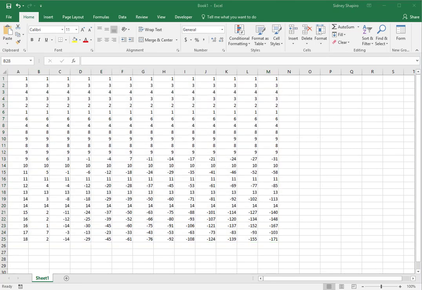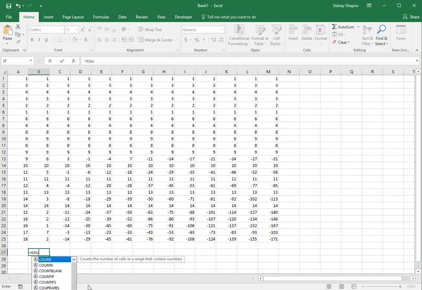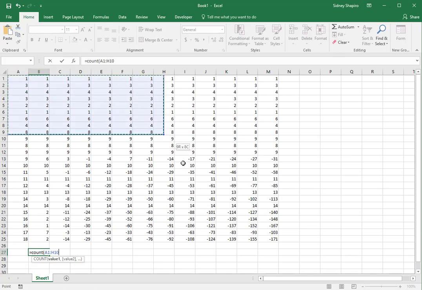Okay, so let's carry on with COUNTIF, and first we'll use COUNT. So I'm going to type in equals COUNT, and I'll put in the whole range.